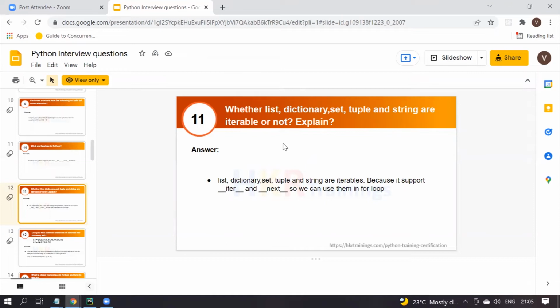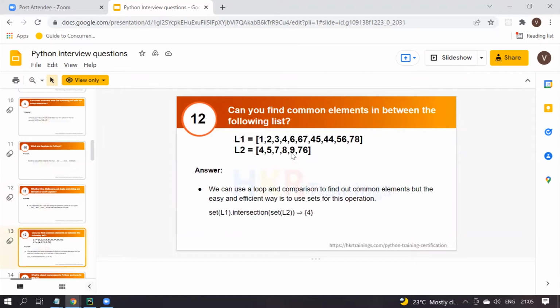Explain. So I think we have seen one good example here for lists and strings. All the strings, lists, and dictionaries support this iterable next method, and that's why we can use them in for loops. Now our next question is, can you find common elements between the following lists? So we have one list L1 and list L2. So let's try to find out the common elements.